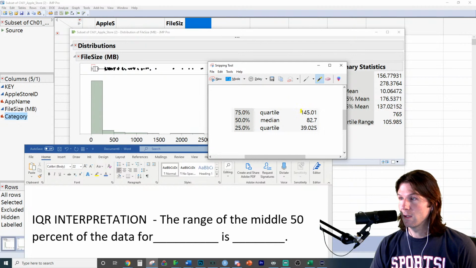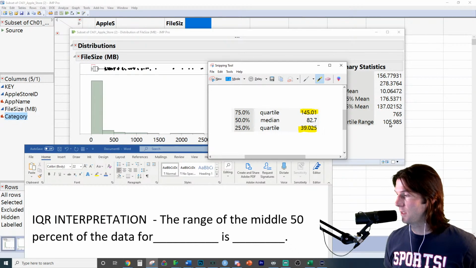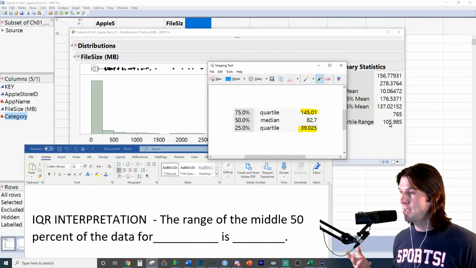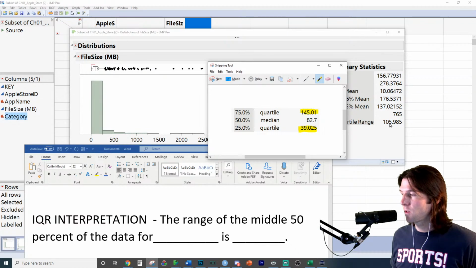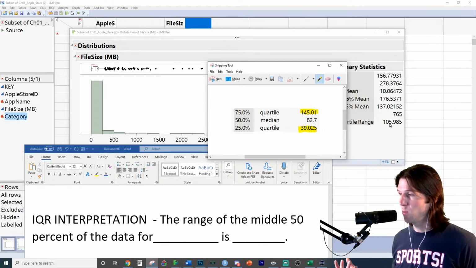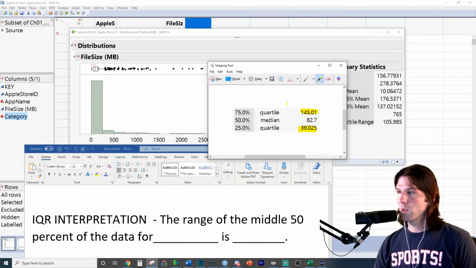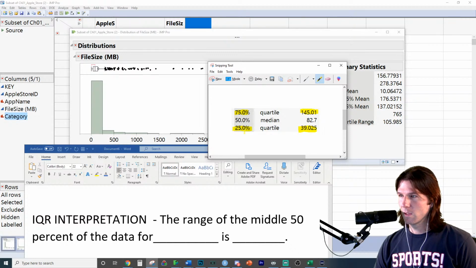The IQR is the 75th to the 25th. That is the distance, and this number right here is the calculation of the distance. So does everyone see that the range of the middle 50% of file sizes is 105.985 megabytes? There are other interpretations you can use, like the range of the middle 50% of file sizes goes from 39.025 at Q1 to 145.01 at Q3. Why do we call this Q3? Why is that called Q3 and why is this called Q1?